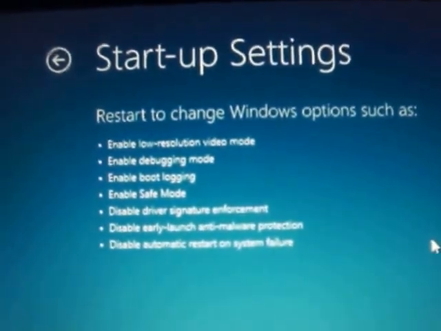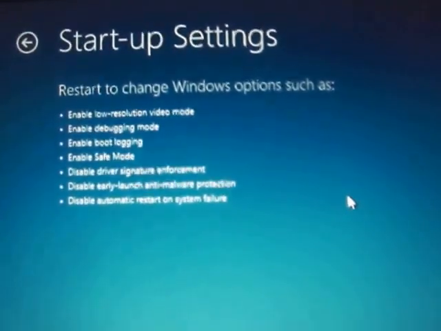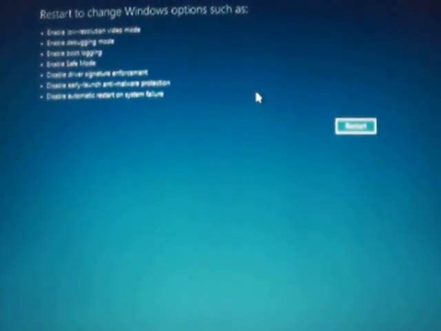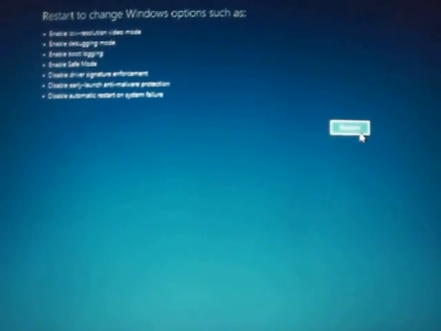One of the options is disable driver signature enforcement. That is the option that you will need to select after restarting your computer. Slide your mouse pointer down to the restart button and left click on it.